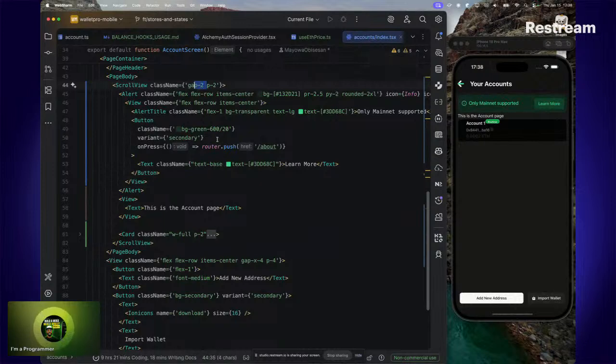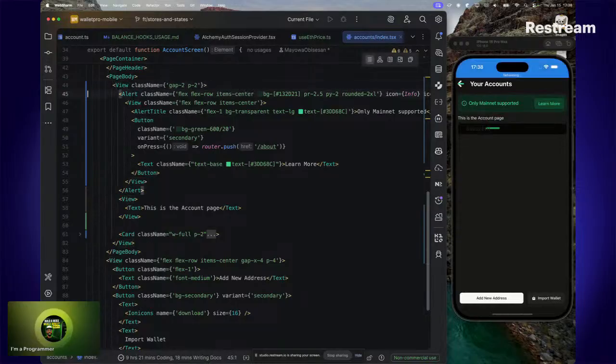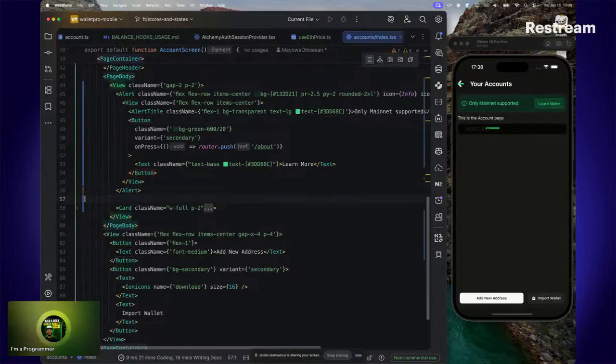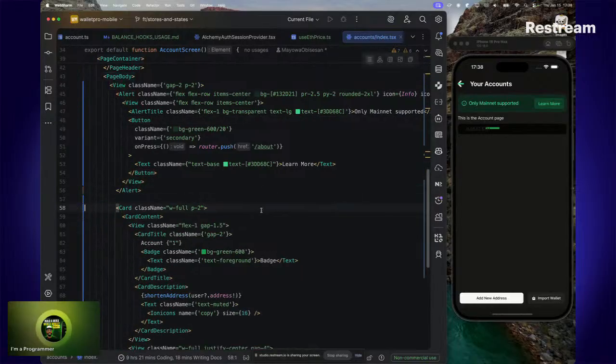I've noticed that scroll view doesn't seem to respect the gaps, so I won't really delve too much into that. But this still works. So scroll view. You know what, I'm just going to leave it until we have this. So this is what we have now. On the account page, we don't need this text again. This is the account page text. We need the card to display this.